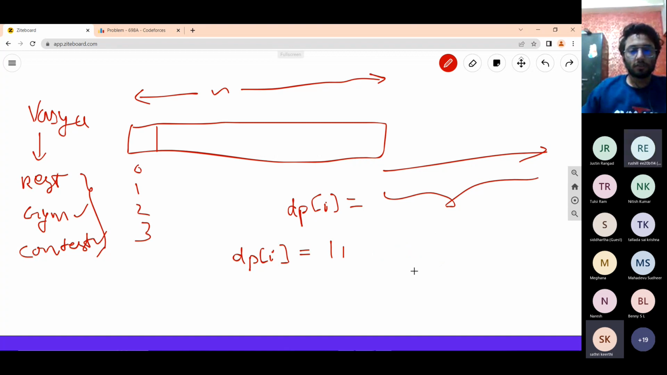Since the problem requires that she cannot do an activity on two consecutive days, I cannot make a transition from dp of I to dp of I minus 1 directly, because let's say dp of I denotes the maximum possible number of days that she can work. So I'm changing the problem slightly.